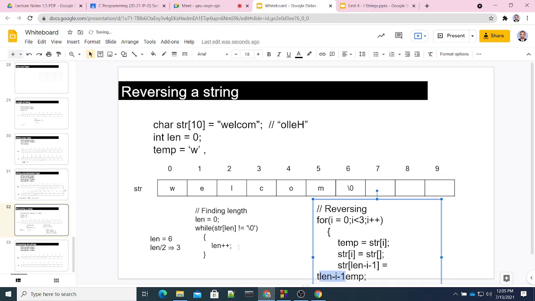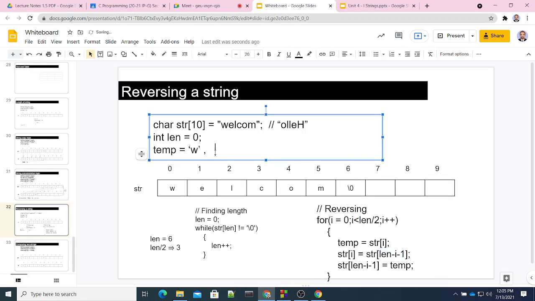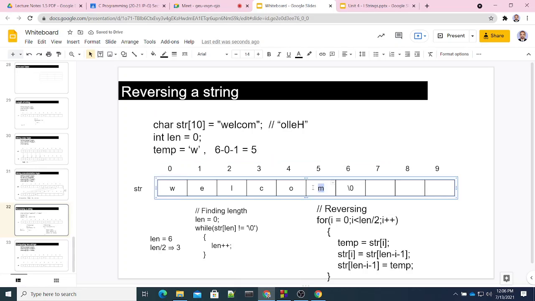No, sorry, len is 6. Len by 2 is 3. Len is 6. So this will become 3 minus 0 minus 1, equal to 2. Sorry, again, len is 6. 6 minus 0 minus 1 is 5. What is there at index 5? I have M.